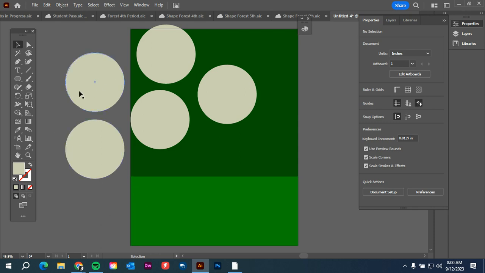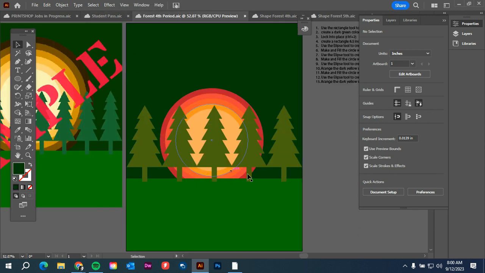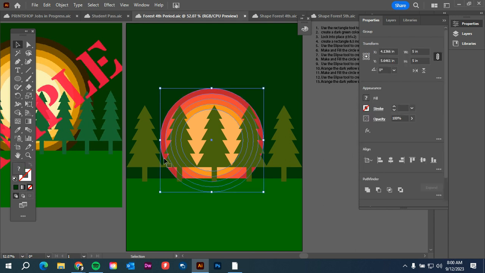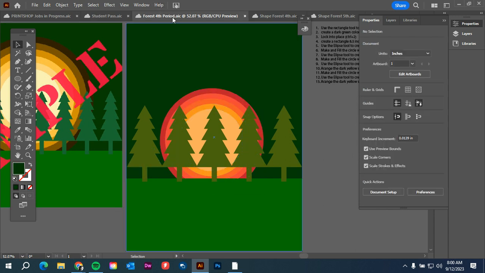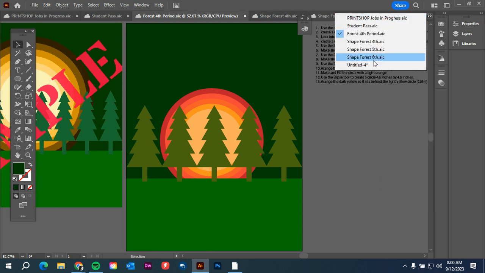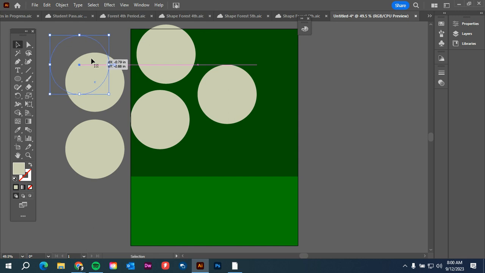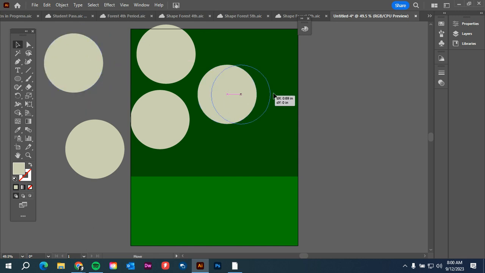I'll actually show you what the end result's going to look like. So we're going to end up making something like this. All these circles are centered on top of each other. If I click on them, they're grouped together. But that's the end product. But this is the original. This is the last one we did.